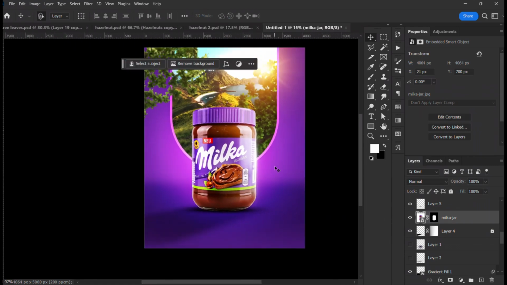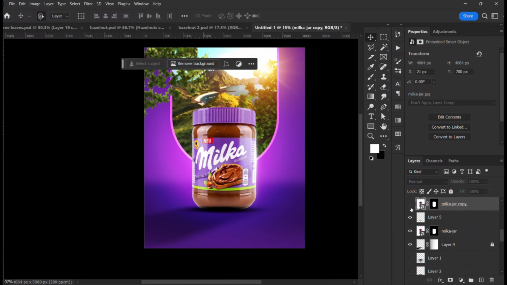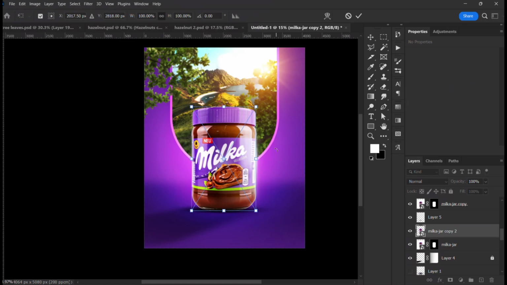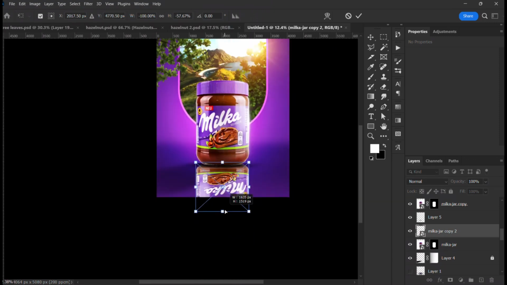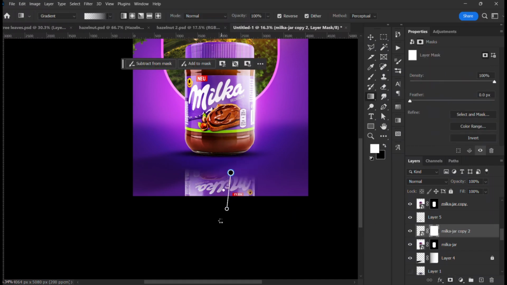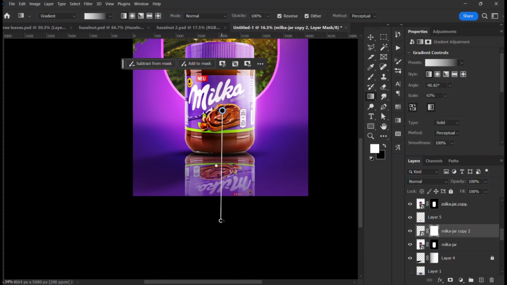I'm going to duplicate the product here, this one. So Ctrl G. If I convert it to smart objects, I want to Ctrl T it and then take it down like this. Then I'm going to bring it down here. I'm going to squeeze this one a little bit so that it aligns very well with the base of this one. Then I'm going to use my gradient tool, the layer mask gradient tool. Okay, like this.